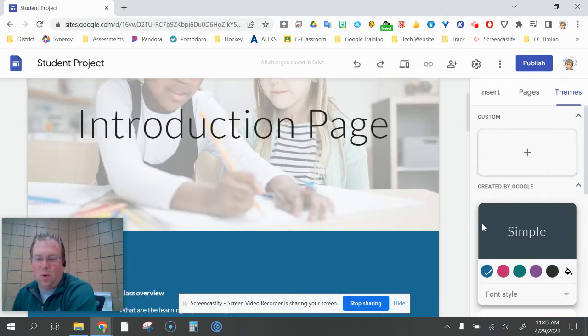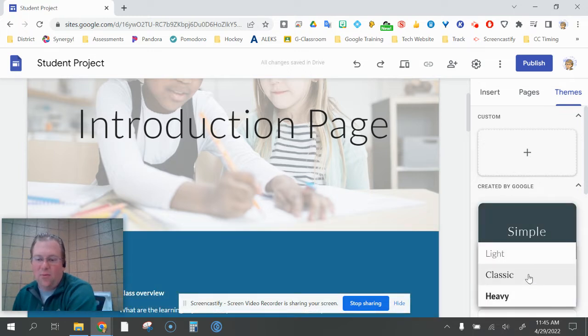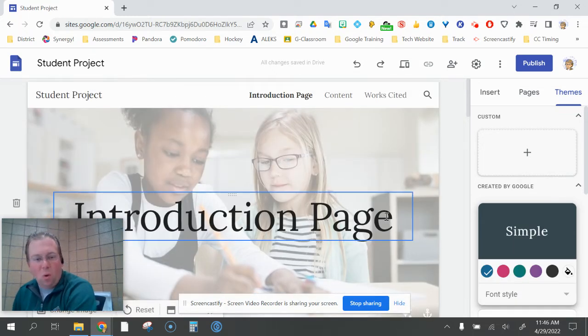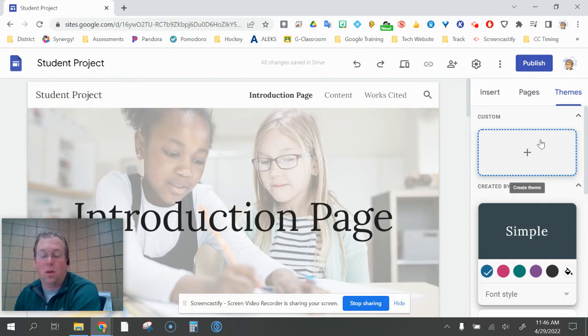If I go to this simple one, then I can also change your base color that you want to use. And you can change your font style. So let's say I just go back to this simple, and font style, I could go light, classic, heavy. So there isn't a whole lot of options with it, but it is how it's going to separate your site from other kids in your class.